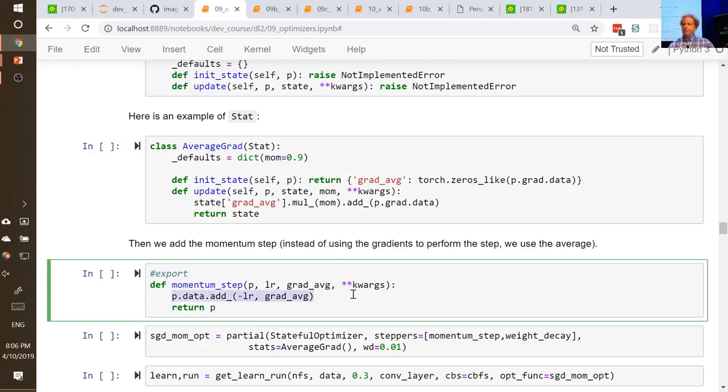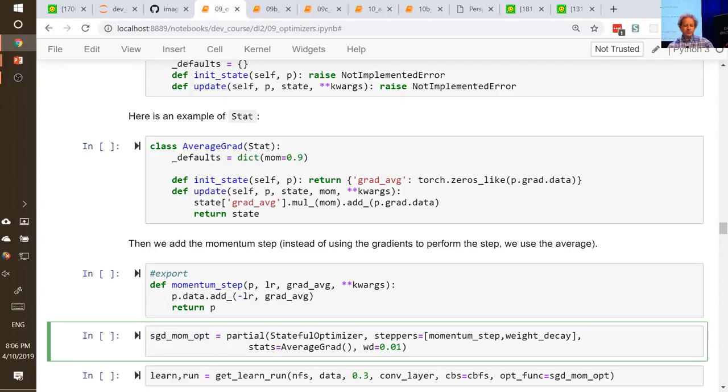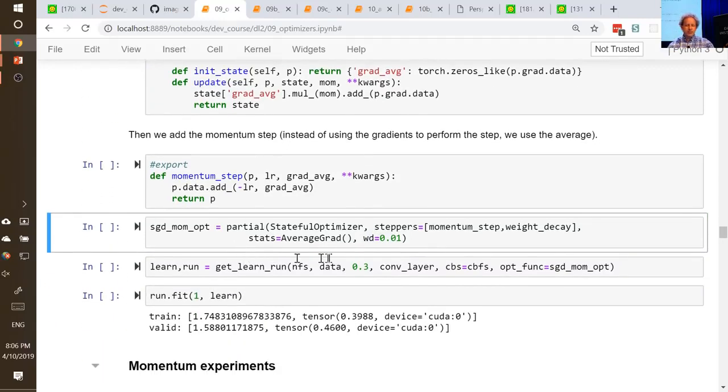And here is the momentum step. It's just this grad average times the learning rate. That's all you do. So now we can create an SGD with momentum optimizer with a line of code. It can have a momentum step, it can have a weight decay step, it can have an average grad stat, we can even give it some default weight decay, and away we go.